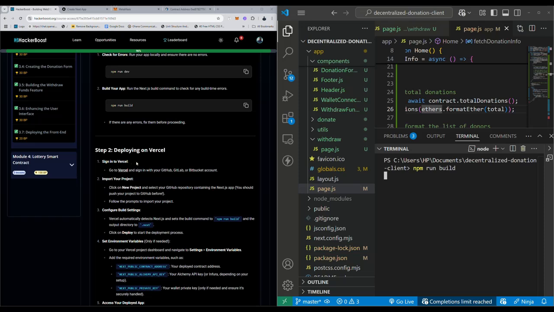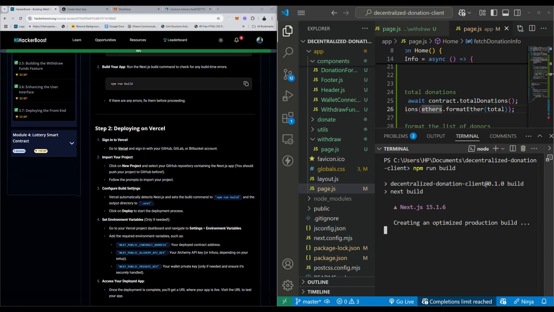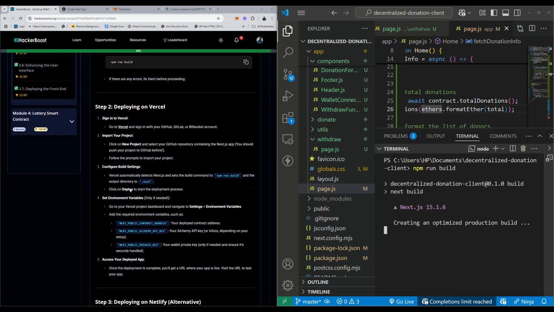Sign into Vercel. Go to Vercel and sign in with your GitHub. Import your project. Click on new project and select your GitHub repository containing the Next app. So what it means is that before you even go to Vercel, you have to push this particular code to your GitHub. So you have to create a repository and push it to your GitHub. Then configure build settings, and then if you have any environment variable you add, but we don't have environment variables.